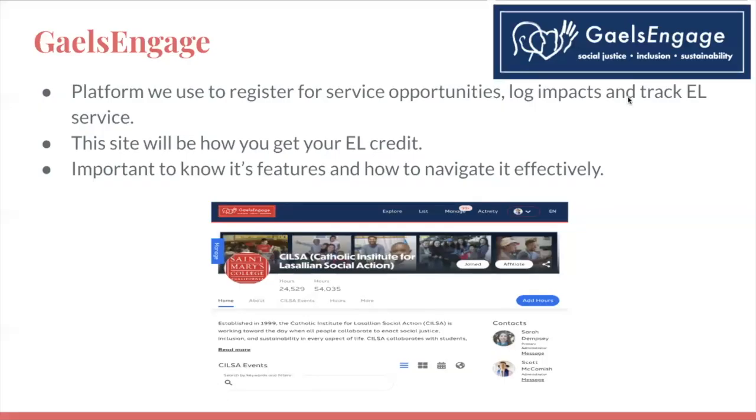So Gales Engage is the platform that we use to register for our service opportunities that we have within our Engaged Learning classes. And then once we serve with one of those opportunities, we go and log our impacts, also known as our hours. And so this is how you track your Engaged Learning service, is through this platform.